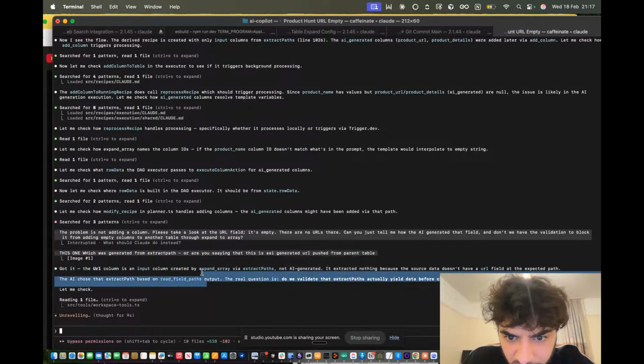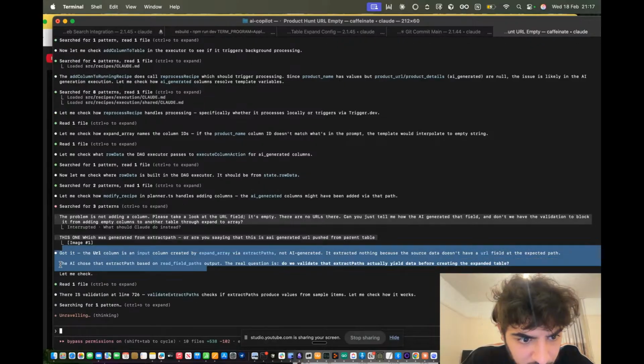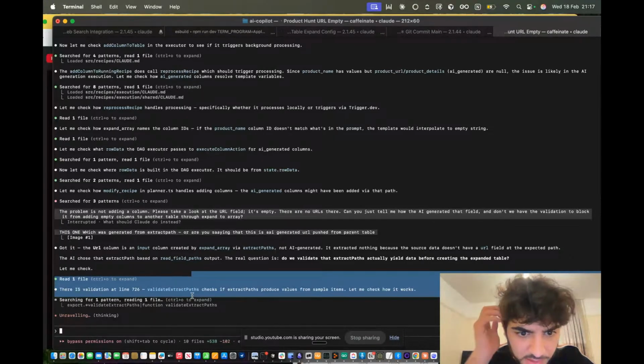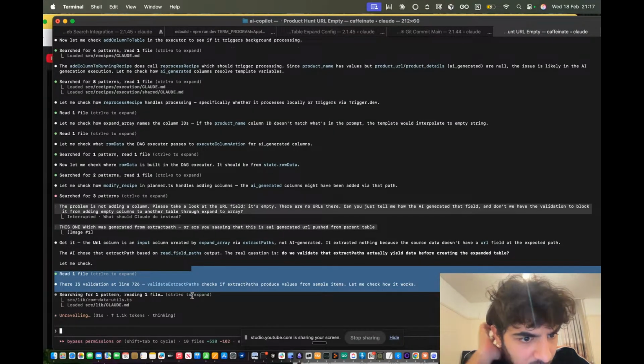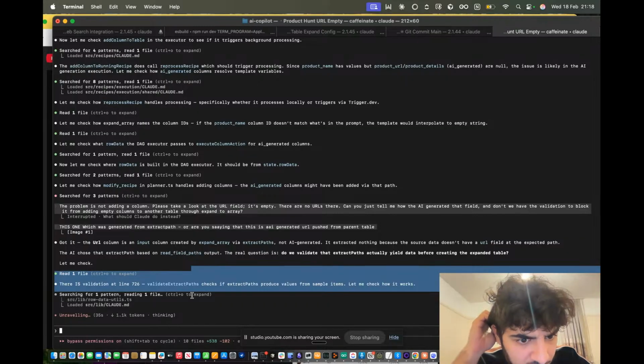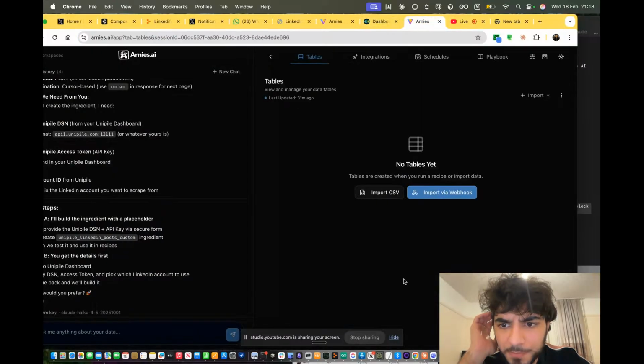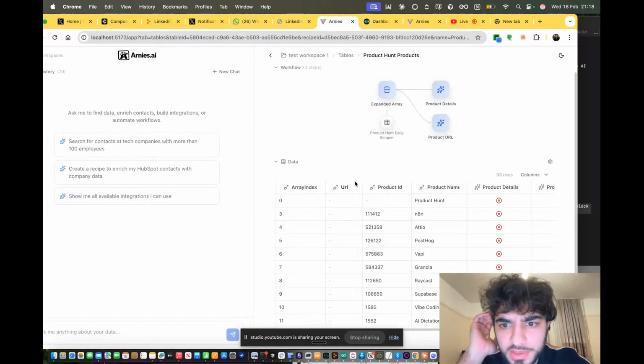Extract path, not generate the extract, nothing but the source data have URL field. Shows that extract read field parts up. But the question is, do we validate your data before extract? Yes, we do. Column is an input column created by extract, not AI generated. The real question is, do we validate that extract paths actually yield data before creating the expanded table? Good question. That is what we're trying to find out.